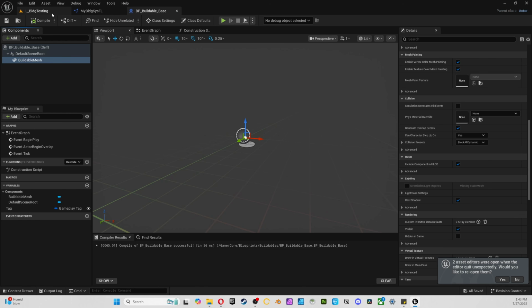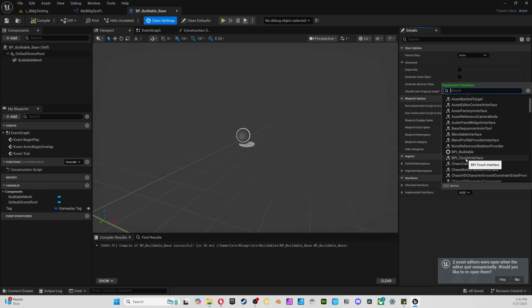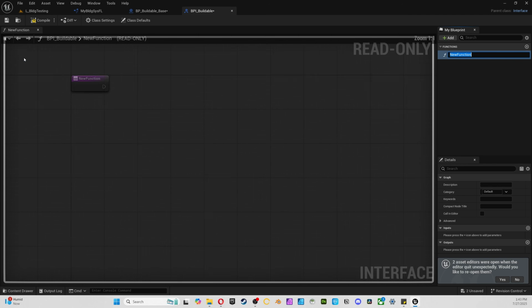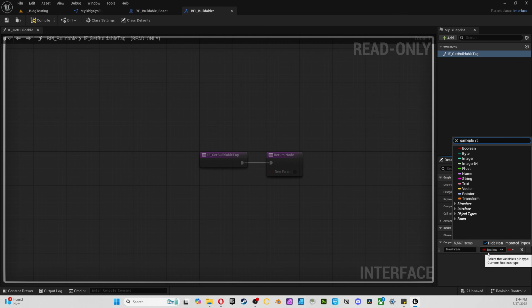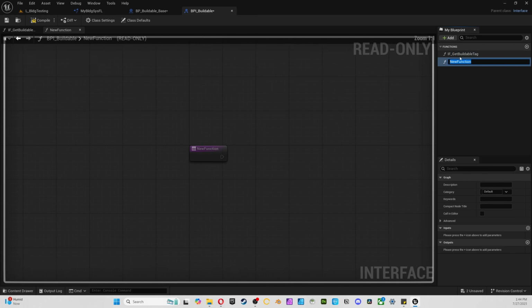And just before, let's go into our class settings and our buildable base and just implement our BPI buildable, which I don't remember creating a function for it. So let's just do that real quick. This will be when we deconstruct a buildable, this is just how we'll get the tag of what it is. So we want two functions basically, which is get buildable tag, and we're going to put an output of gameplay tag. And then we want another function, let's call it get sockets.